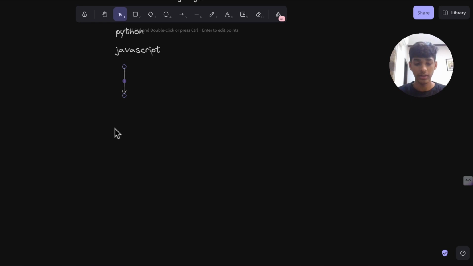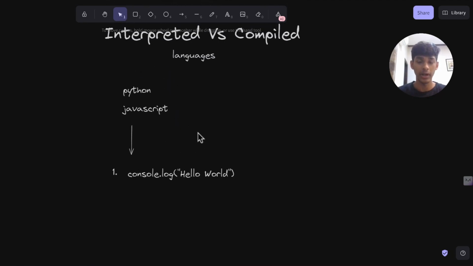So if I write in the first line console.log hello world, and then close it, and I run this in my IDE, what it would be doing is running this line of code, ignoring all the other lines of code. My software would run the first line of code, ignoring all the other lines. When it runs the first line, only then would the next line be executed. So this is the logic of interpreted languages.